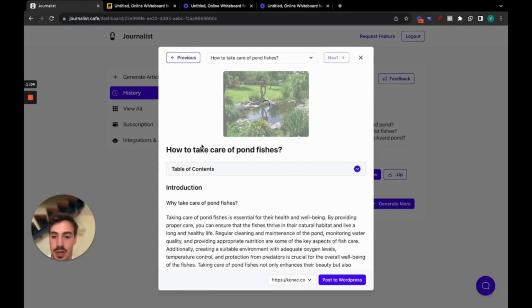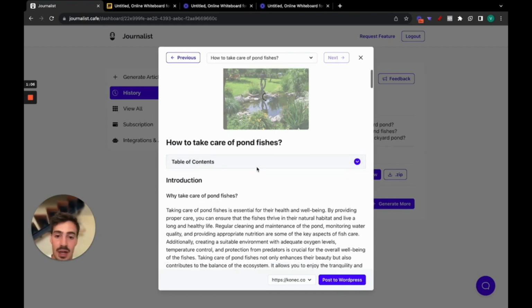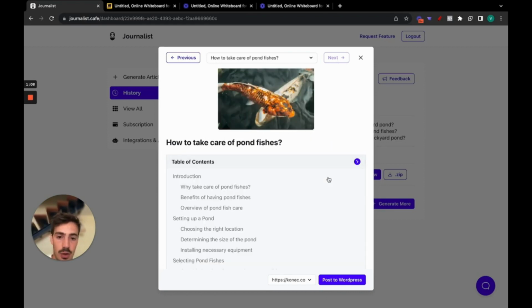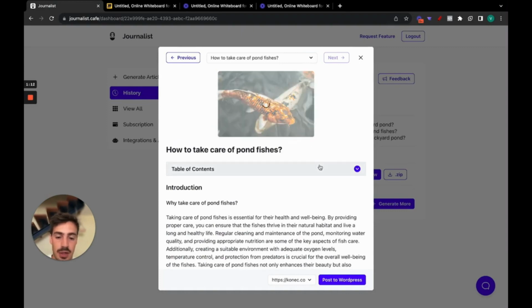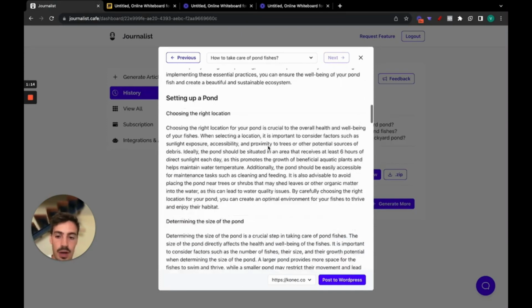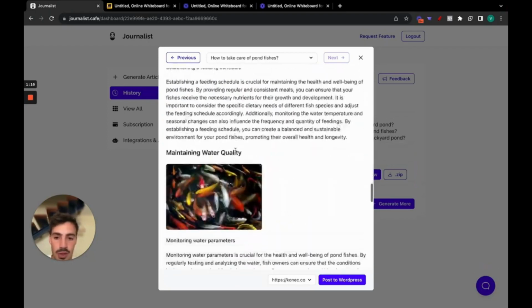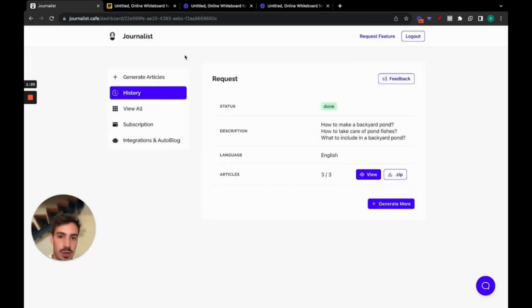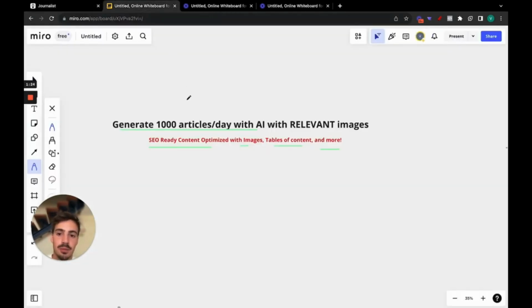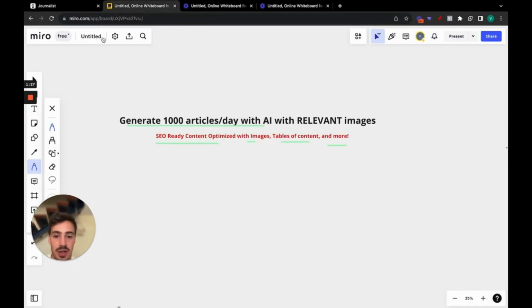For example, this one here is how to take care of pond fishes. Again, the proper table of contents right here, a proper featured image, which you can change if you click here. It changes a bit. Let's just wait for it to load. And then of course, in-article images, proper structure, and all this. This is exactly the type of content that you can generate with Journalist.cafe. It's not just generic ChatGPT content, not at all, right? So now let's go over exactly how you can generate 1,000 articles a day with AI.